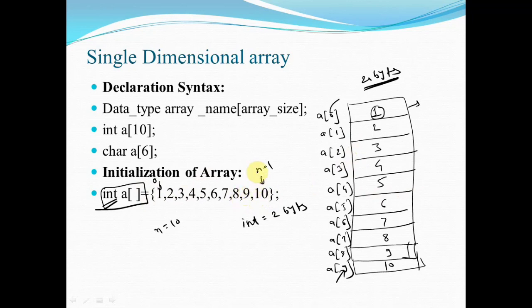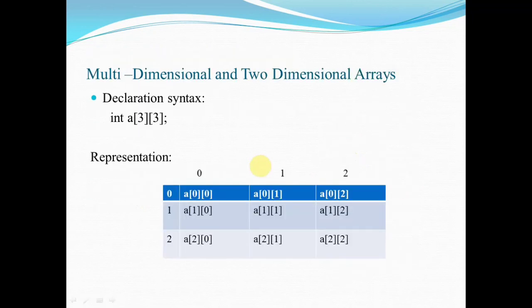Now let us discuss the multi-dimensional array also. In the case of a multi-dimensional array, the declaration syntax is totally different, because here it is referring to multiple references, or in the case of two-dimensional, two references. The best example, as we have discussed, is a matrix. A matrix basically has two dimensions, one is a row and another is a column. So this is one example of multi-dimensional.